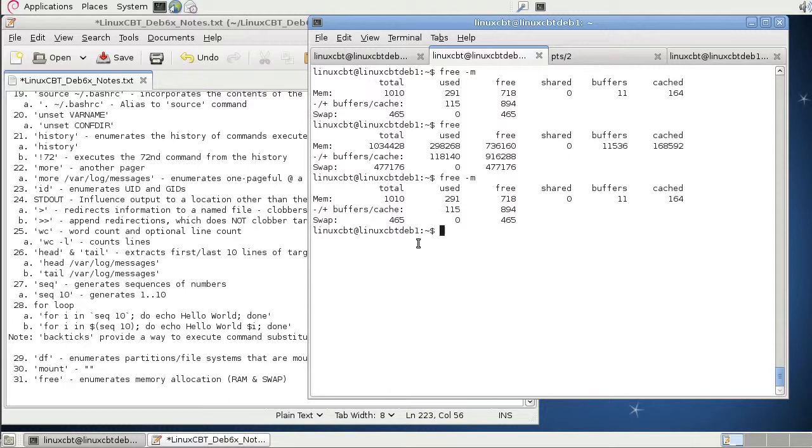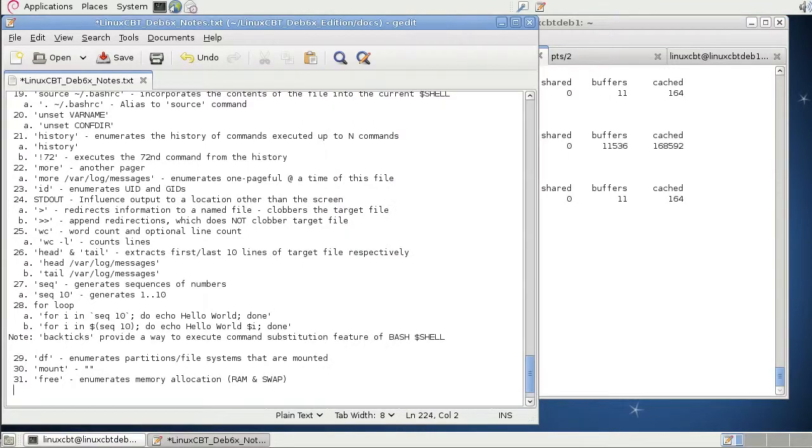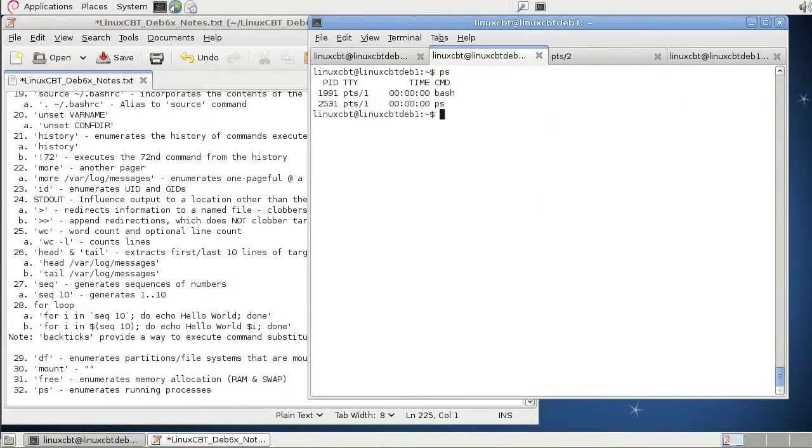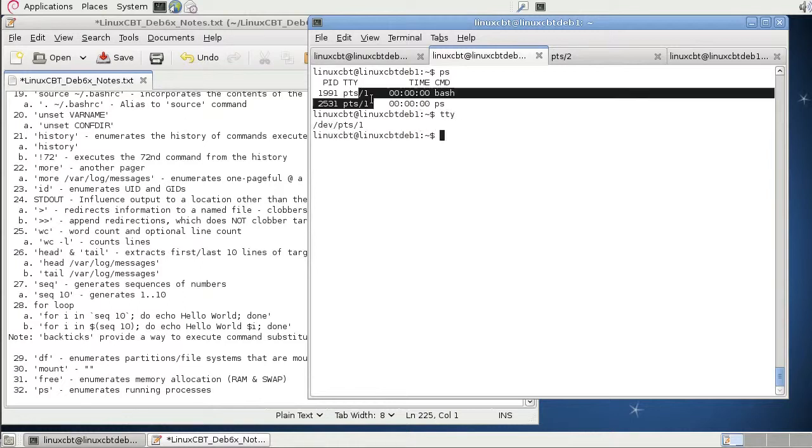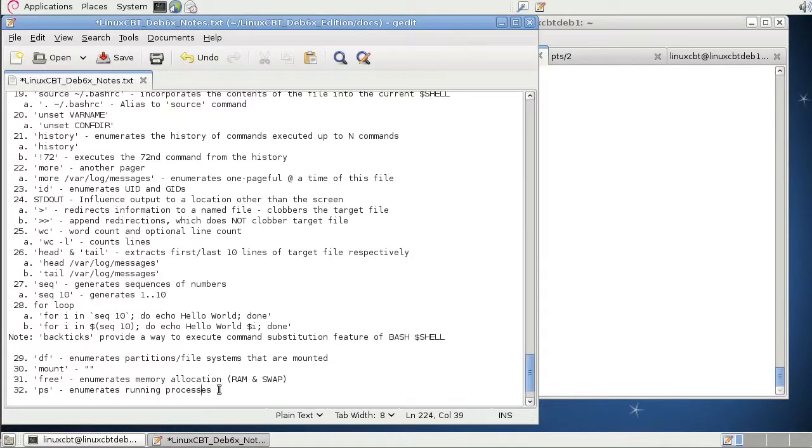Yet another important command is the ps command. Although you have GNOME System Monitor, ps enumerates running processes. When executed as a non-privileged user by default, or as any user by default, it enumerates the processes tied to the currently running user. So this sudo terminal is sudo terminal number 1, and any commands that are running in sudo terminal 1 are returned when we execute the ps command. So ps by default enumerates running processes.